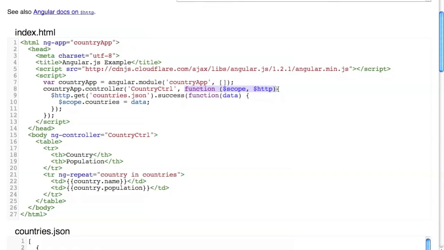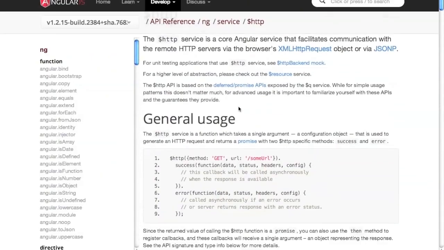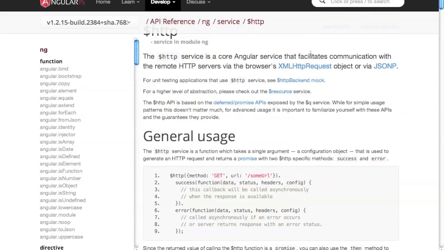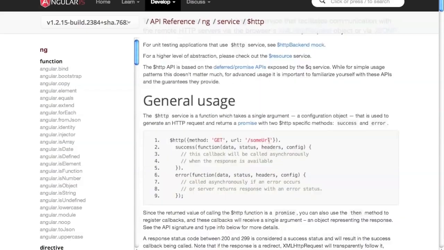So notice how the only thing that changed is the function signature. It now has $http, and magically Angular gives you the HTTP module. So here are the docs on $http. It's really nice. It's a wrapper for XMLHttpRequests, which fetches data from remote resources. This is the basis of AJAX. You can call .success or .error.